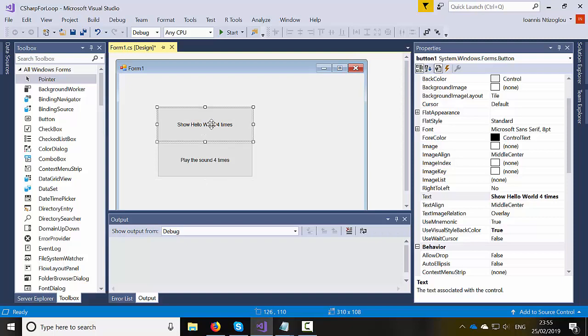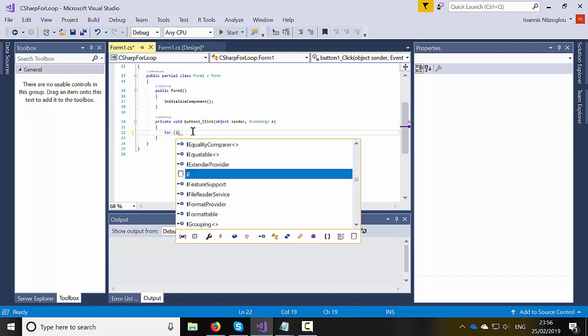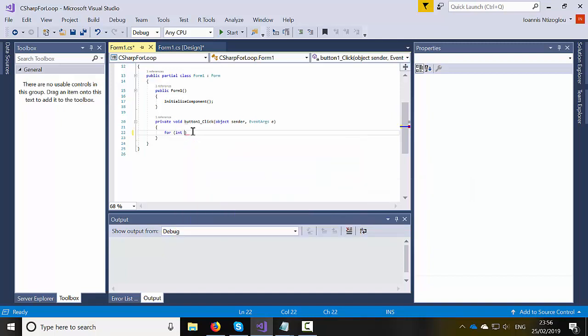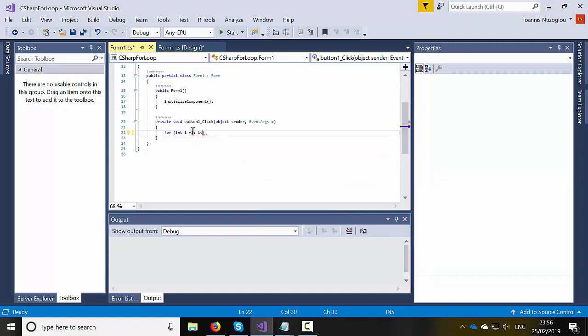Now let's start with the first one. I'm going to double click on the first button, and I'm going to create a for loop. So I'm going to say for, and then in brackets I'm going to put my variable i. But before I do this, I'm just going to set it to integer. So I'm going to say i equals 1, semicolon to end my statement. Then I will say i is less than 5. So this is 4 times.